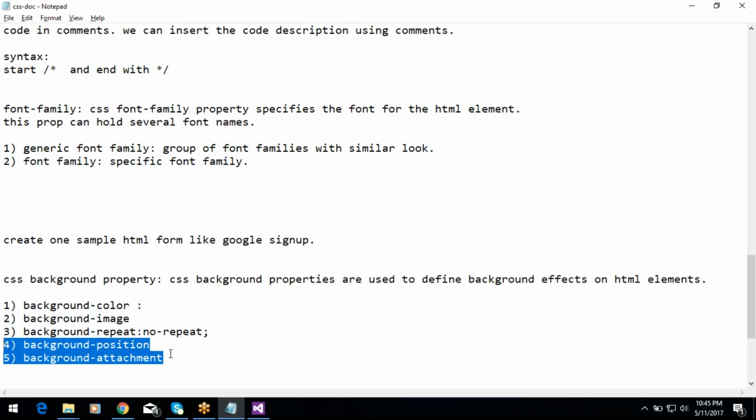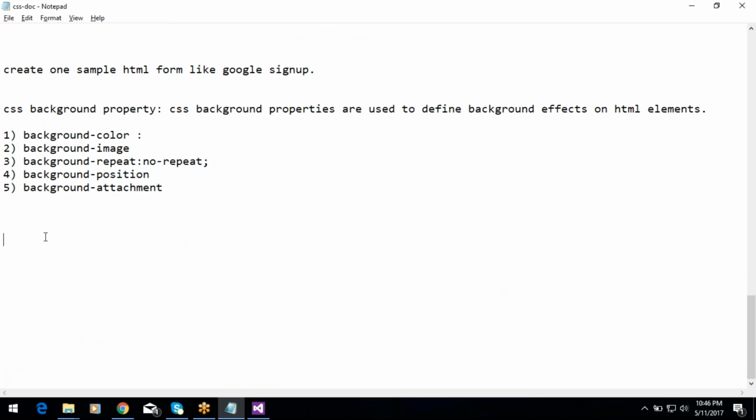Next one is CSS border styles. The CSS border style property defines the border styles.